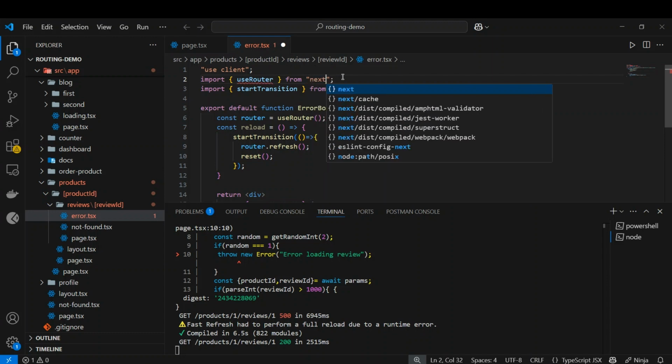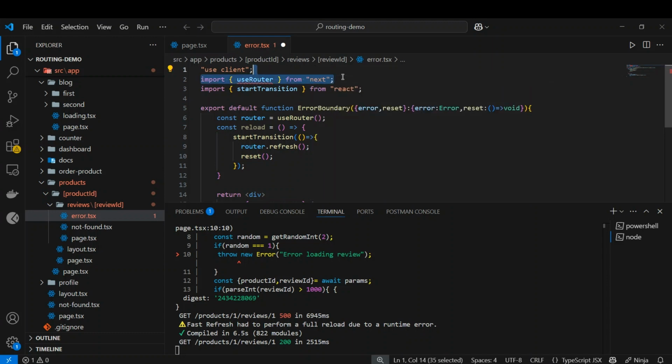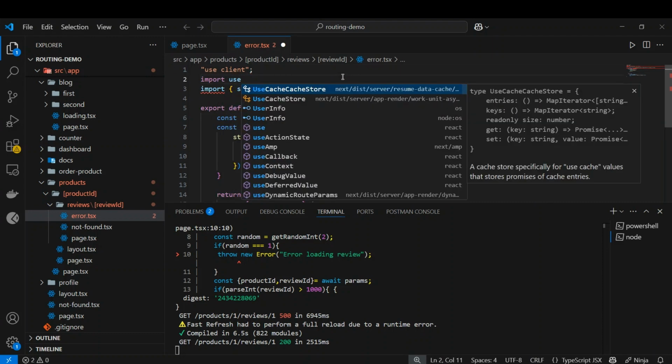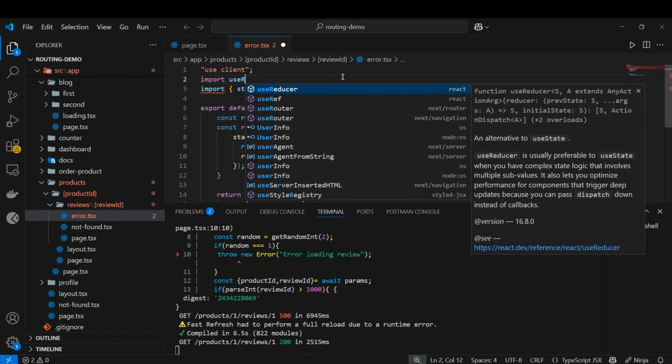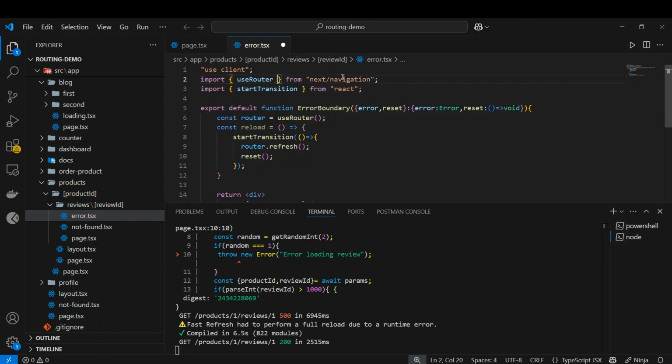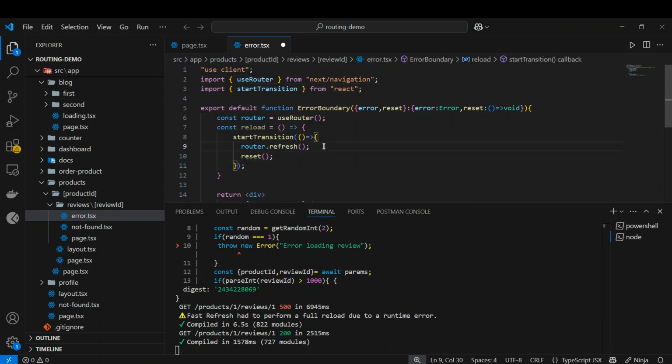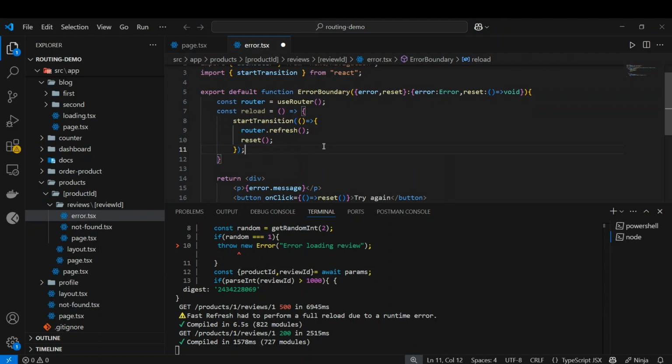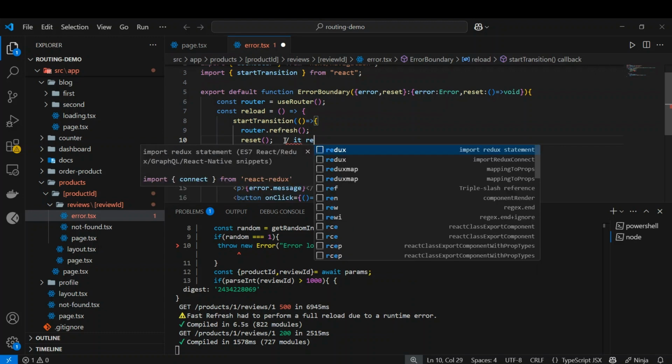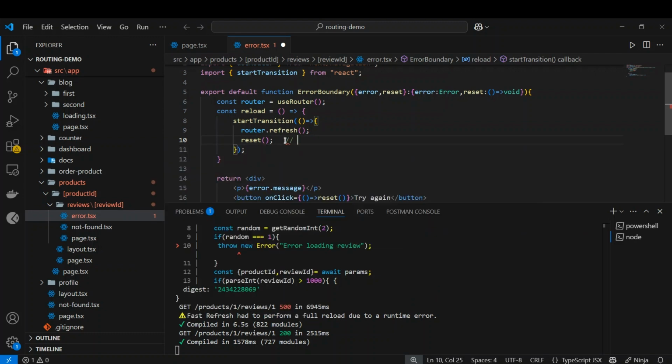Next navigation. We have to import the correct router. We import useRouter from next/navigation. So here this is the thing, this refresh, because it contains the refresh method. So here it refreshes the current router and we can reset that particular function. We reset the state variable if any. It resets the states and it refreshes the current route.